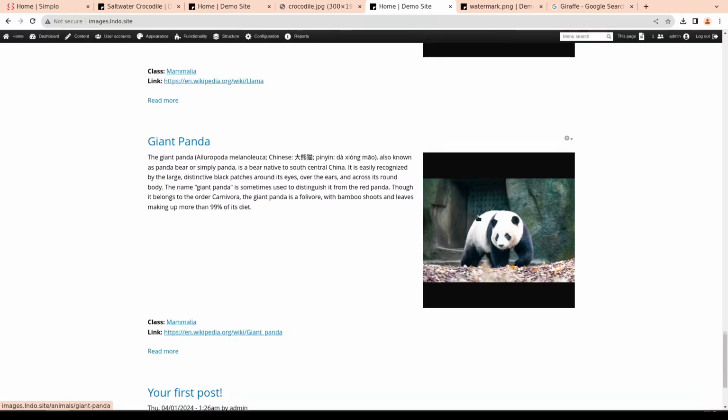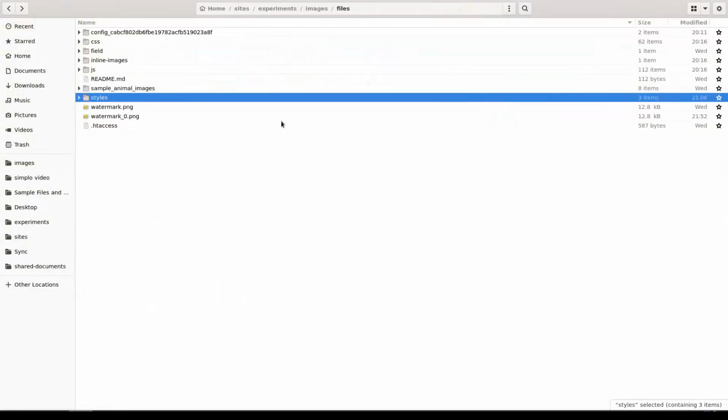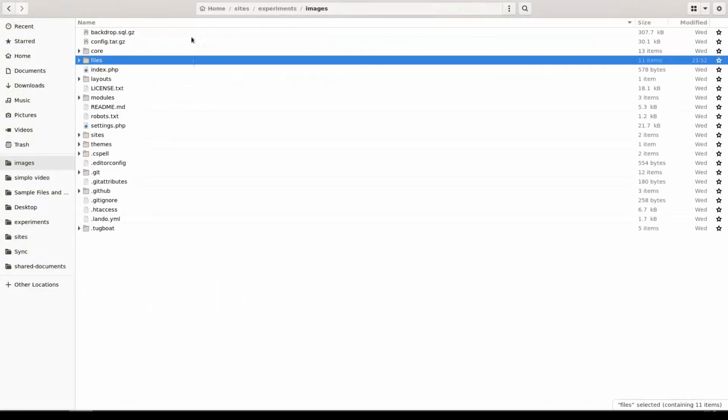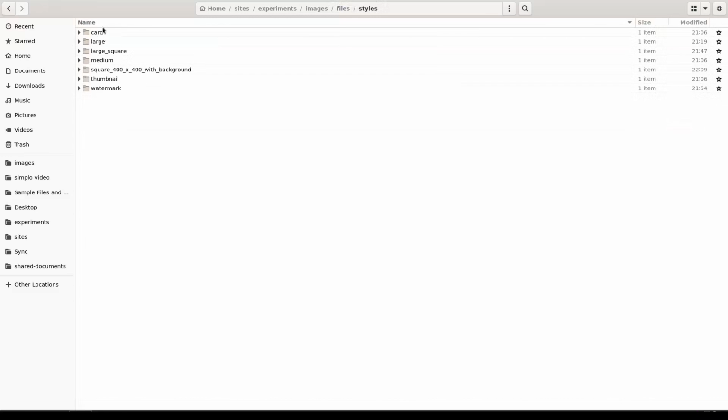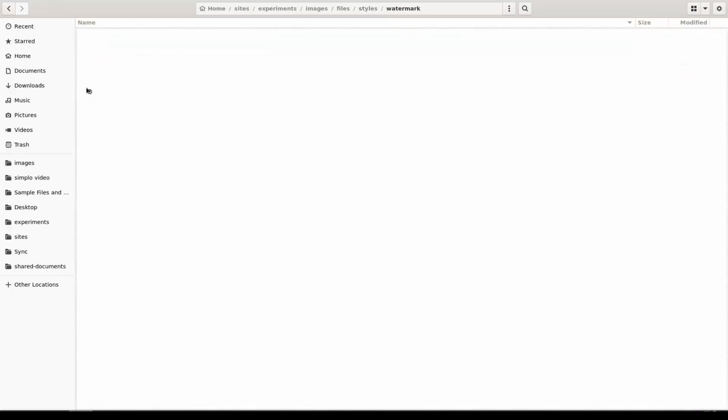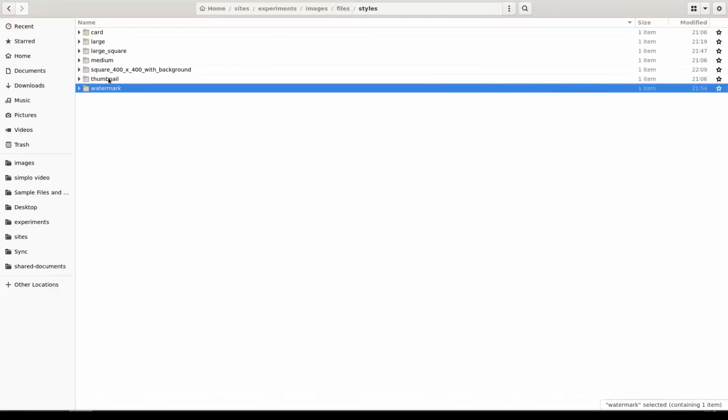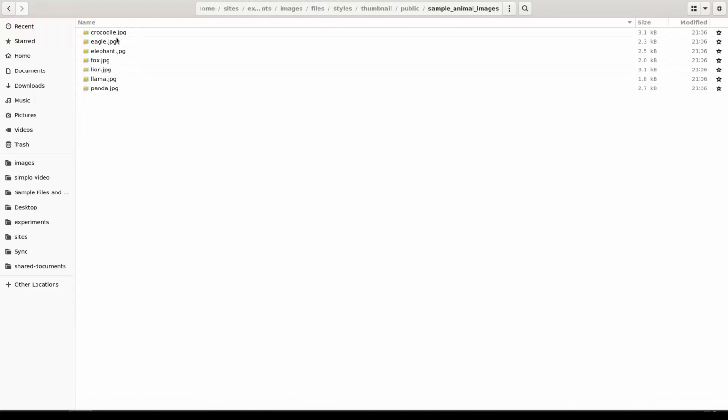I want to show you one last thing, which is I want to go to the files directory for this site. This is the directory for this test site that we're looking at. And if I go into the files directory, you're going to see a styles directory. And if we go into that, there, again, are all of our image styles. And if we open up the sample animal images, the eagle is the only one, it seems, that's actually been generated so far. If I go back to styles, though, and I do just the thumbnail, I think we should see all the animals there. There we go. We've created thumbnails for all of those.